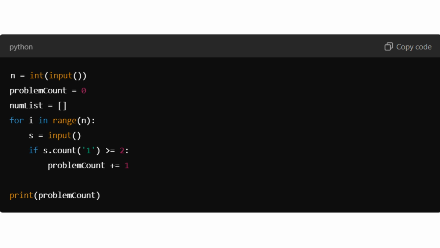Now, let's go through the code step by step. First, we take the number of problems, n, as input using int input. We initialize a variable problem count to 0. This will keep track of how many problems the team can solve. Then, we run a for loop that will repeat n times. For each problem, we take a string as input.